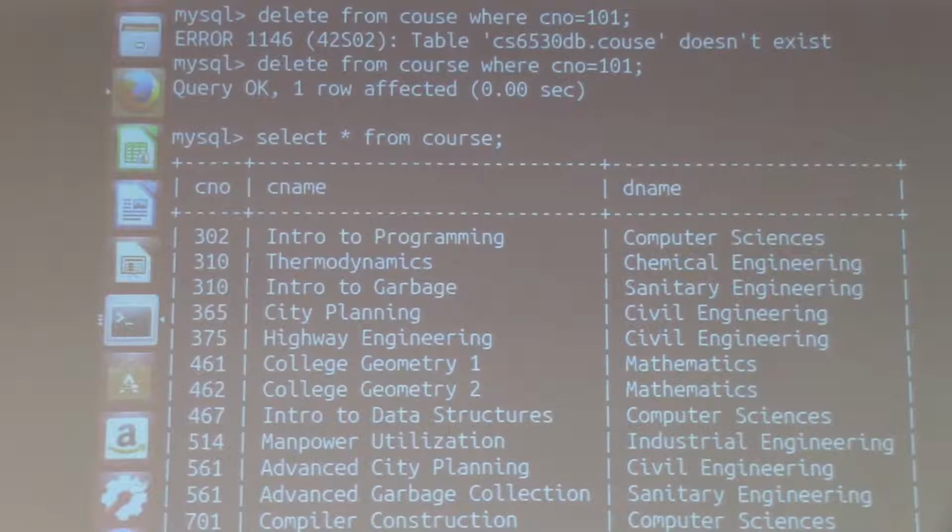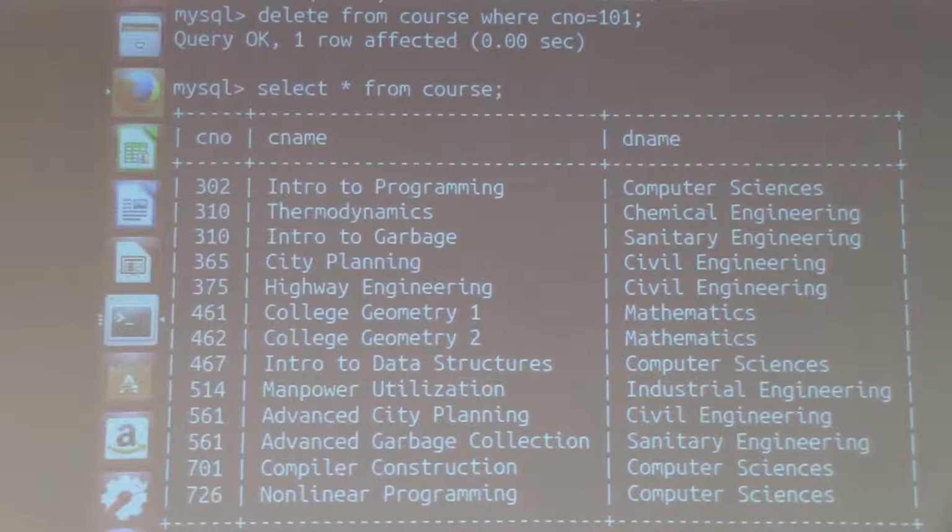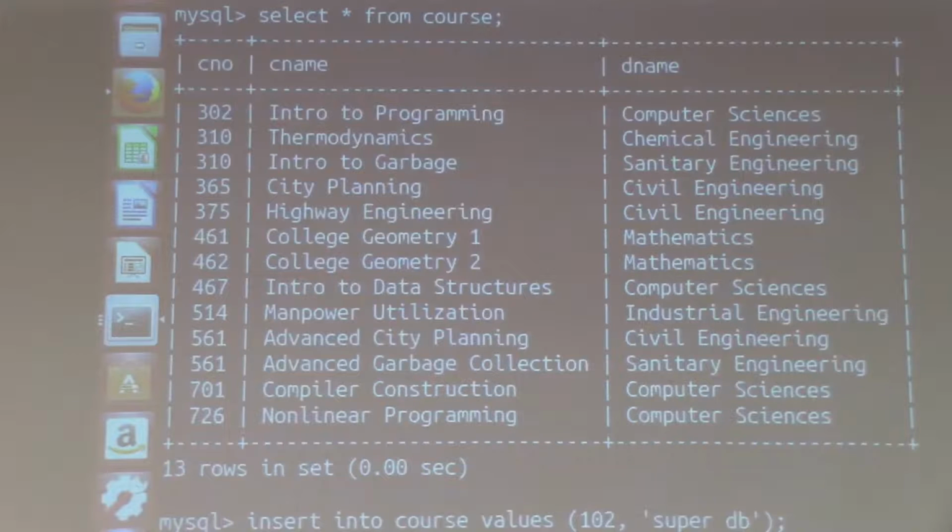So I'm going to insert a new course into this table. Okay, so I insert a new record into this course table. It's called SuperDB. And what do you expect to find?